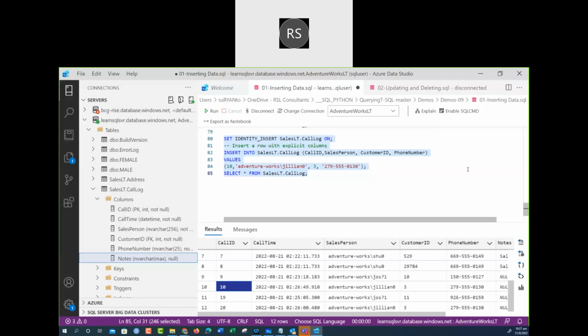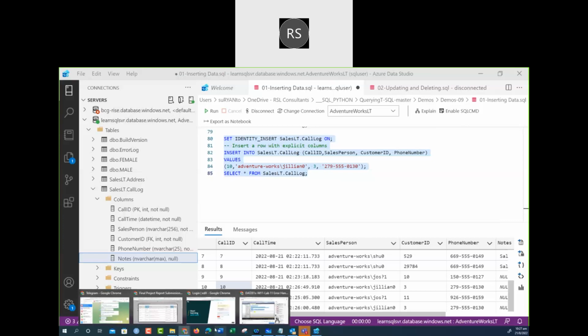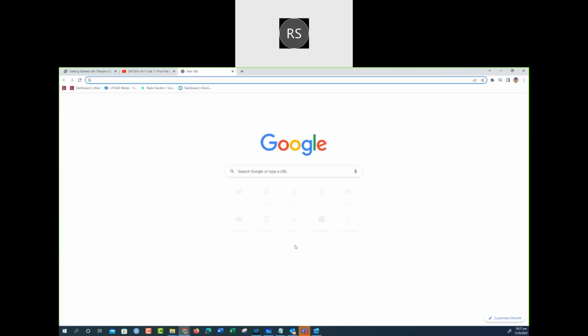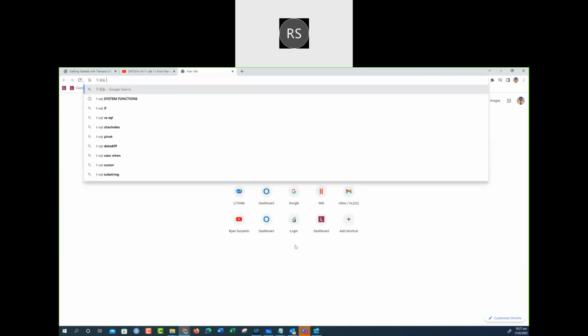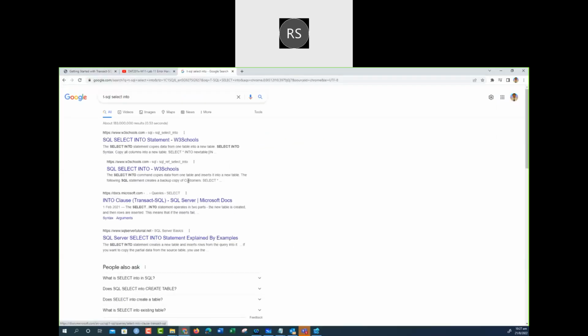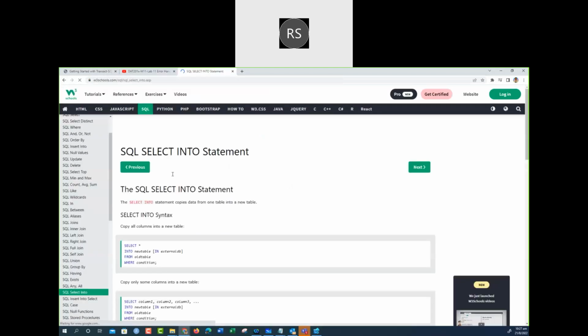There is another command which is select into. Let's look at the syntax of the select into. Select blah blah blah, into the new table from the old table where condition. Okay, for example like this.